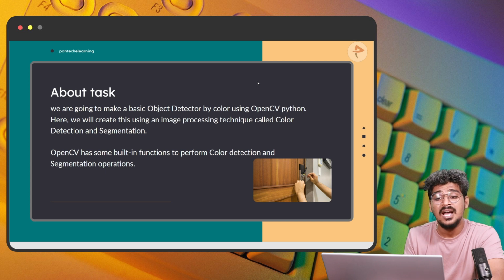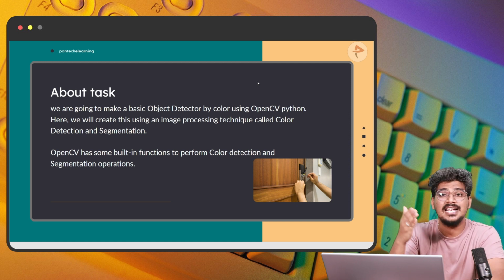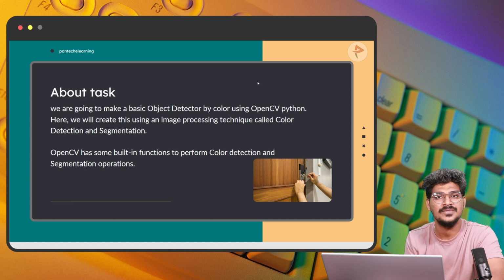Here we will create this using image processing techniques called color detection as well as segmentation. We are going to follow two different things: color detection and image segmentation. What is the meaning of color detection and what is the meaning of image segmentation? I will explain and we will learn in the next slide. OpenCV has built-in functions to perform color detection as well as the image segmentation process.